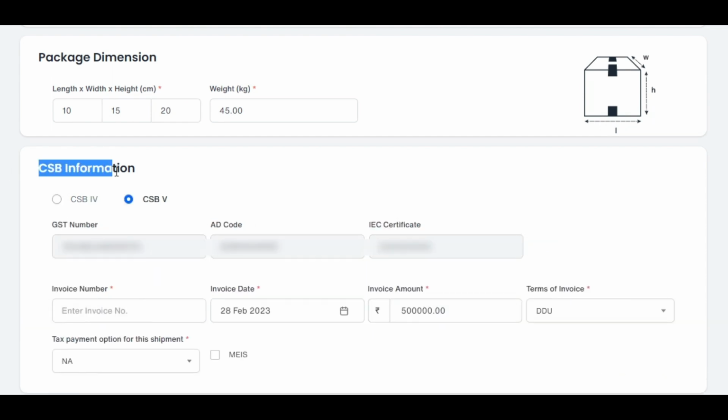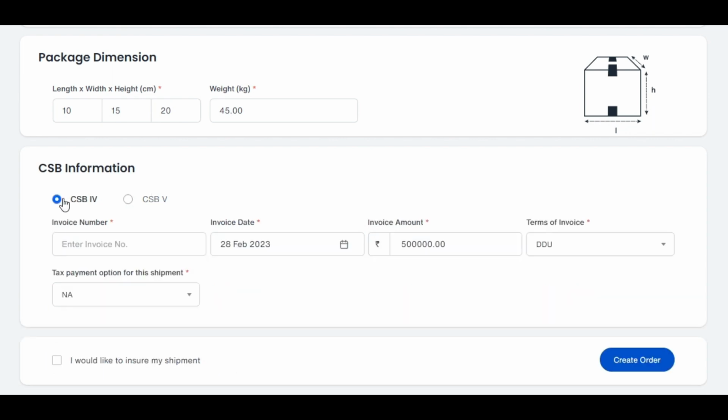CSB, Courier Shipping Bill Information, includes 2 sections, CSB 4 and CSB 5. When you select CSB, Courier Shipping Bill 4, you need to enter the invoice number. The invoice is the total cost of the product. Next, select the invoice date. Next, enter the invoice amount, meaning the total amount.